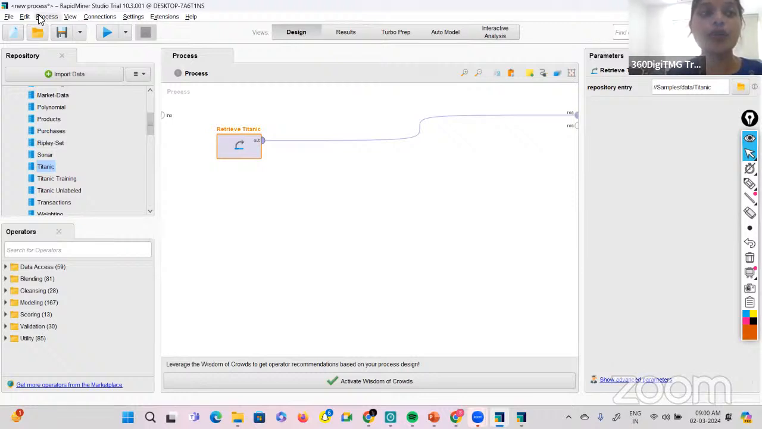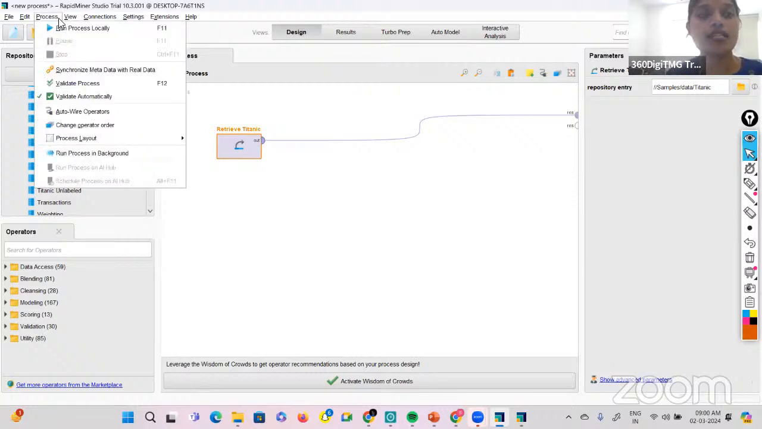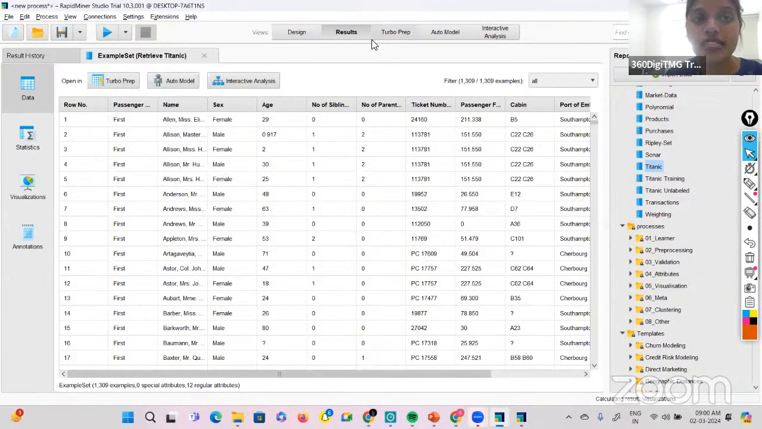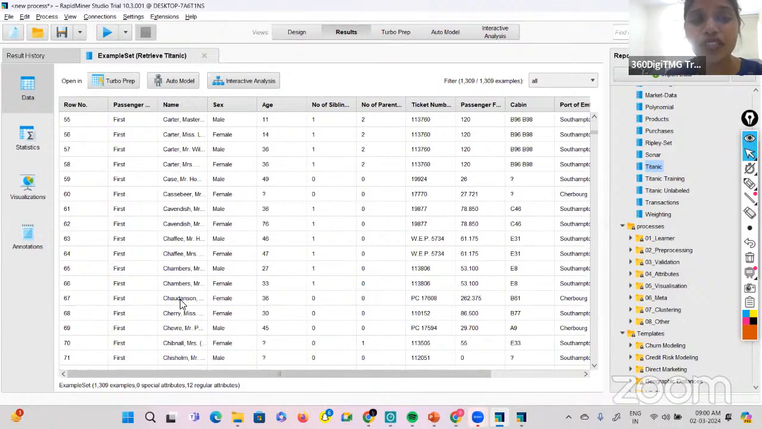In order to execute, you can go to process and run the process, or you can directly click on start. Anything is fine. So click on start. Now under the results, you can see this data coming. Everybody understood? What did I do?